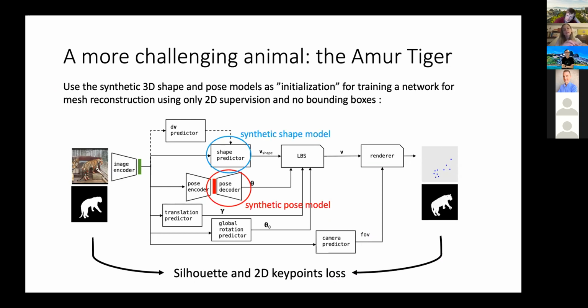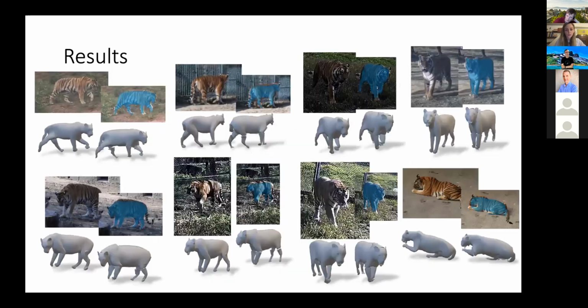Specifically, the synthetic shape model is generated by this shape predictor. And then we have this vertex displacement on top that is learned. And the synthetic pose model initializes the pose decoder that we use to predict 3D pose from image features. These are some examples from the Tiger data set. The first mesh is the synthetic model, and the second mesh is after this refinement with the vertex displacement. With the refinement, we lose a bit of the details in the synthetic model, but we get better intersection over union score and PCK scores.